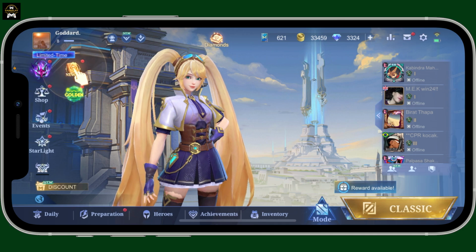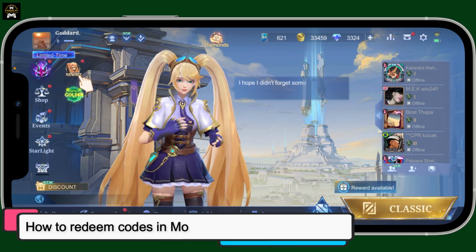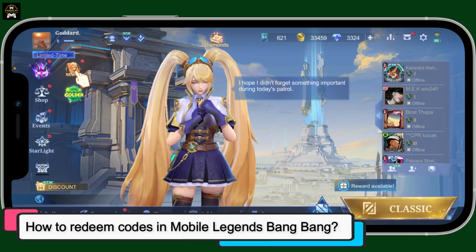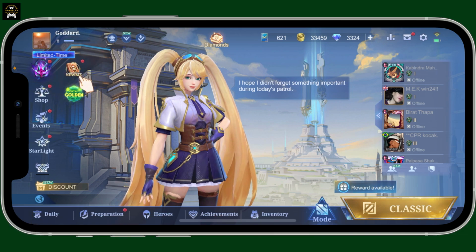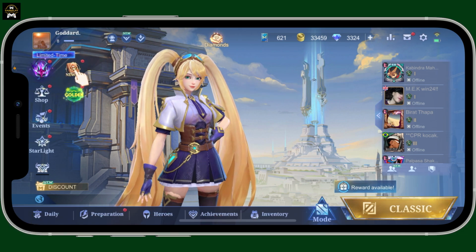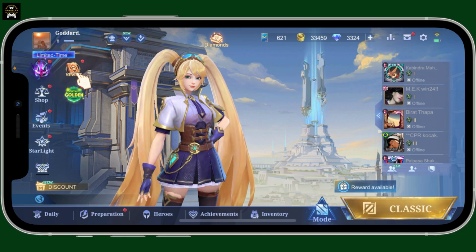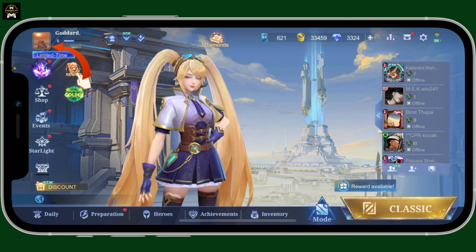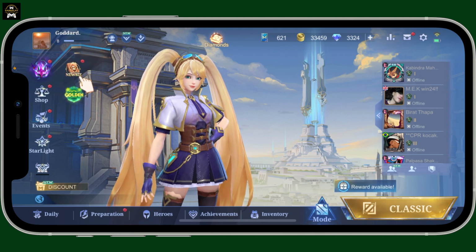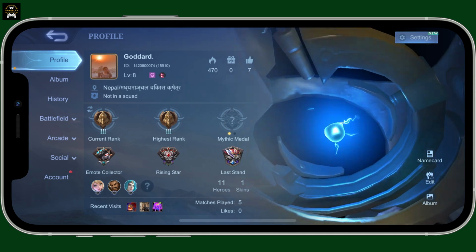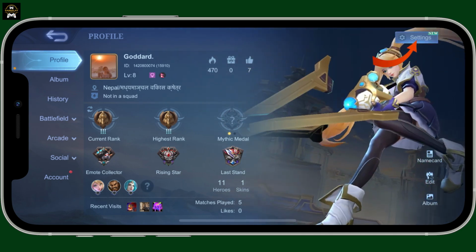In this video, we will be learning how to redeem codes in Mobile Legends Bang Bang. To redeem a code in Mobile Legends, open the Mobile Legends Bang Bang app on your device, and once on the home screen, go ahead and tap on your profile icon at the top left. Inside your profile section, go to the top right and tap on Settings.